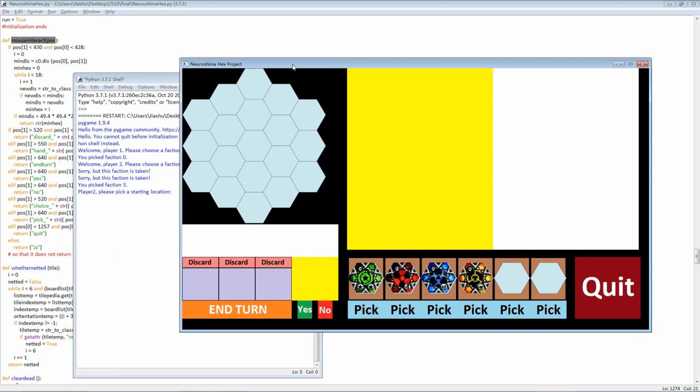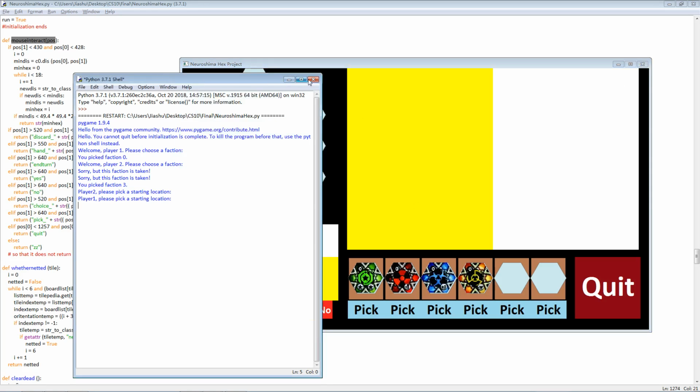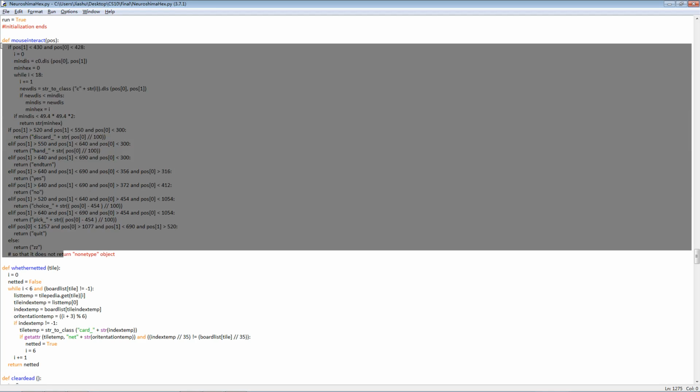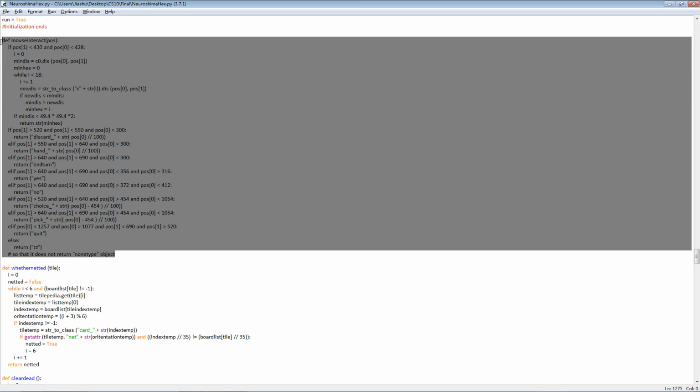I think it's a great time to give you guys some idea of how I define the tile ID. I define it as follows. This is 0. Oh, oops. This is 1, 2, 3, 4, 5, 6, and the other layers are sent from 18. Alright, let's kill it. So this is mouse interact. It takes in a tuple representing the mouse position, and it gives you the information which can be processed to make other actions.